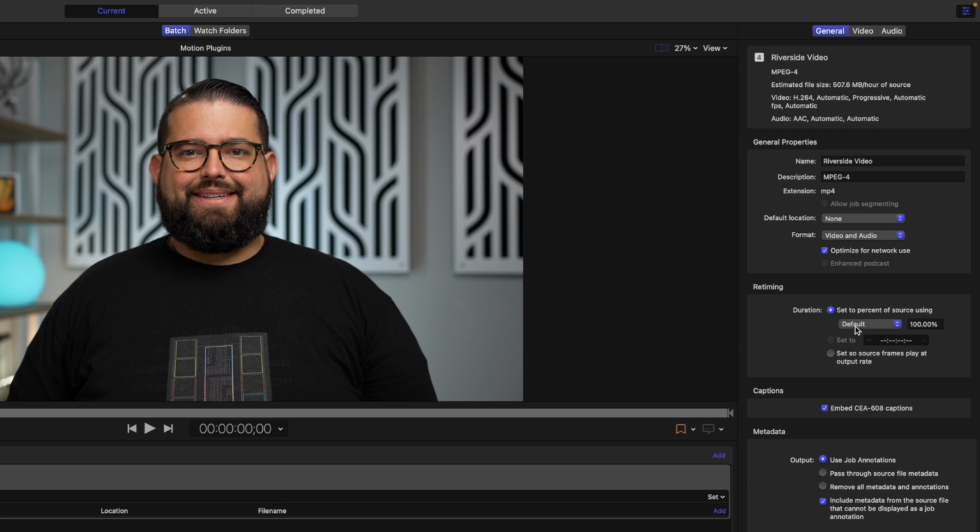Under the retiming section, you can actually adjust the frame rate of a video file, but you probably want to leave that just on default unless you're really familiar with frame rates and how you want to adjust that from your original project. If you have captions attached to your project, you can check this box, otherwise you can leave it blank. And we're going to leave these set as they are.